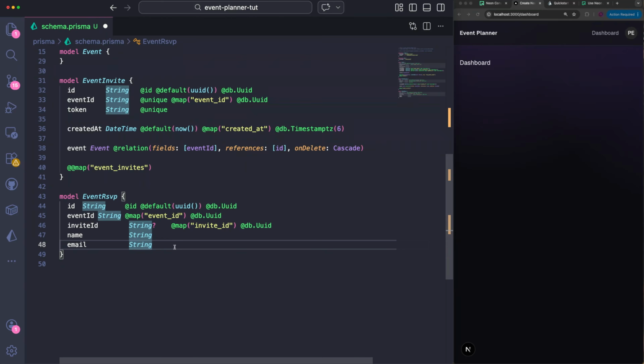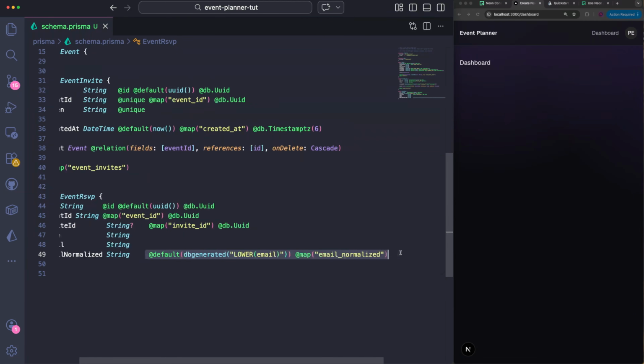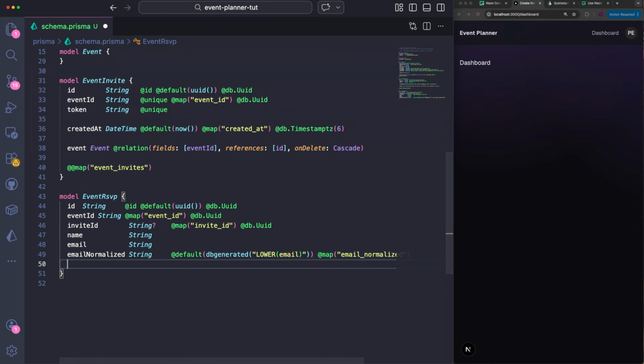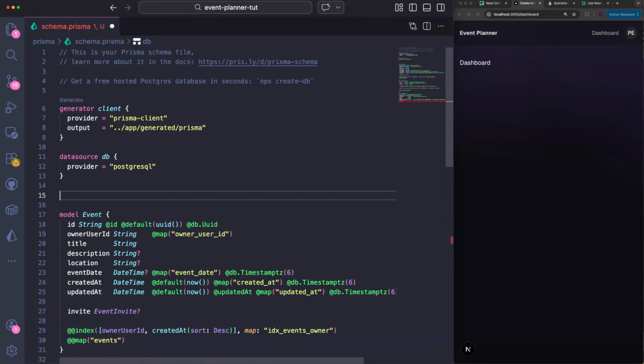Now, I'll show you guys why this even matters later on, but it's cool that we can actually run functions in Postgres to lowercase the email, just in case people put emails that aren't lowercase. Now, next thing we need is the status. So what is the user RSVPing as? They could RSVP as multiple different things. They can say they're going, they're not going, or maybe they're going.